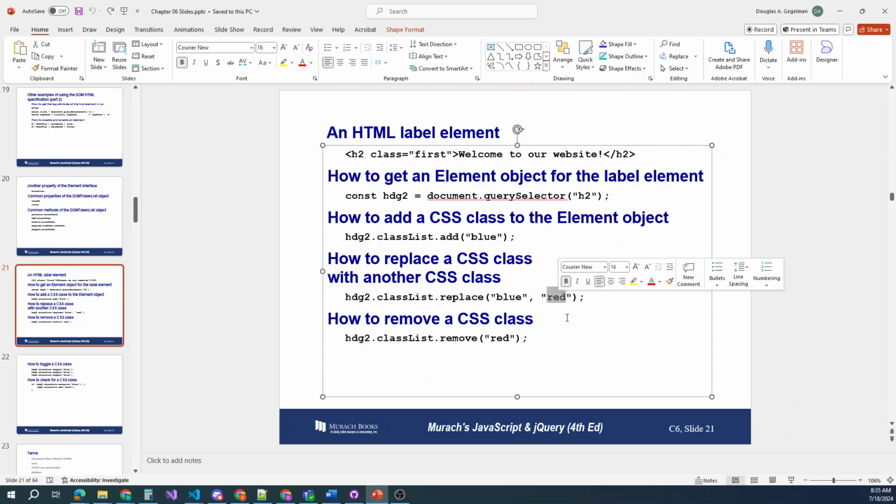How to replace a CSS class with another CSS class: they're replacing the blue class, and now I'm going to use that red class instead. So if you had text that was blue and did that replace in your JavaScript code, it would replace the blue text and make it red, if that's how you had that red class set up in your style sheet. How to remove a CSS class: if we don't want that red on there, we just do a remove red.